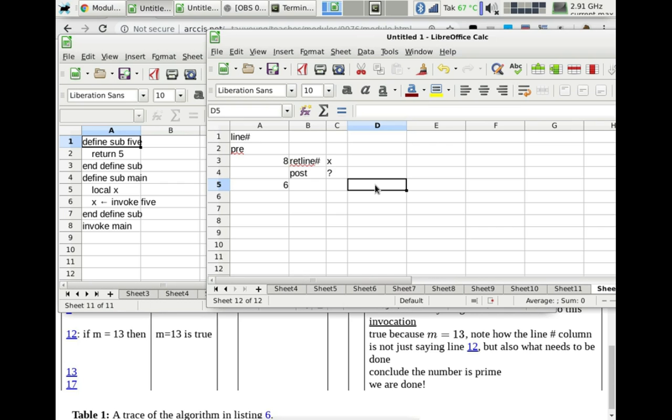I cannot use return line number. The reason why I cannot use return line number is which line should I return to when 5 is done? Should I go back to line 6 or should I go to line 7? If I go to line 7, that means the assignment is not going to work because I have not done the assignment yet when I'm done with the invoking of the subroutine. If I go back to line 6, it means I'm going to do this all over again, which is also wrong.